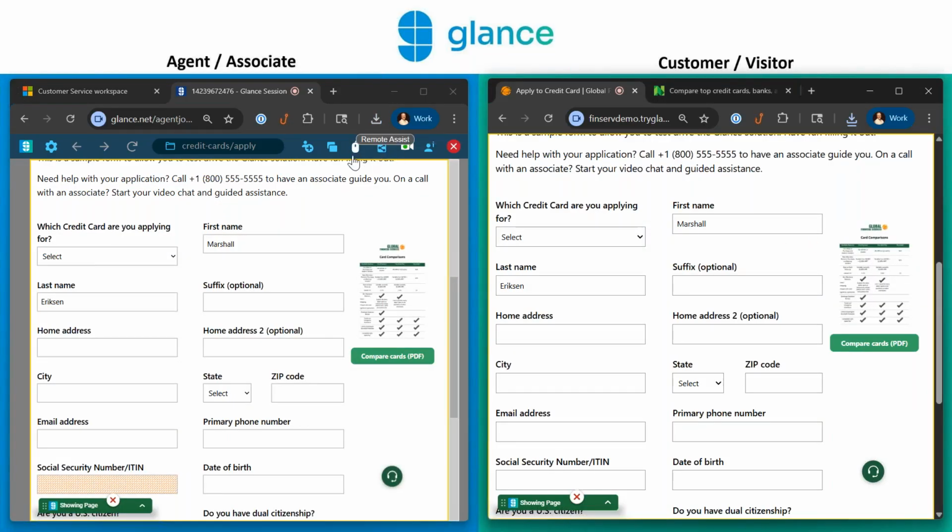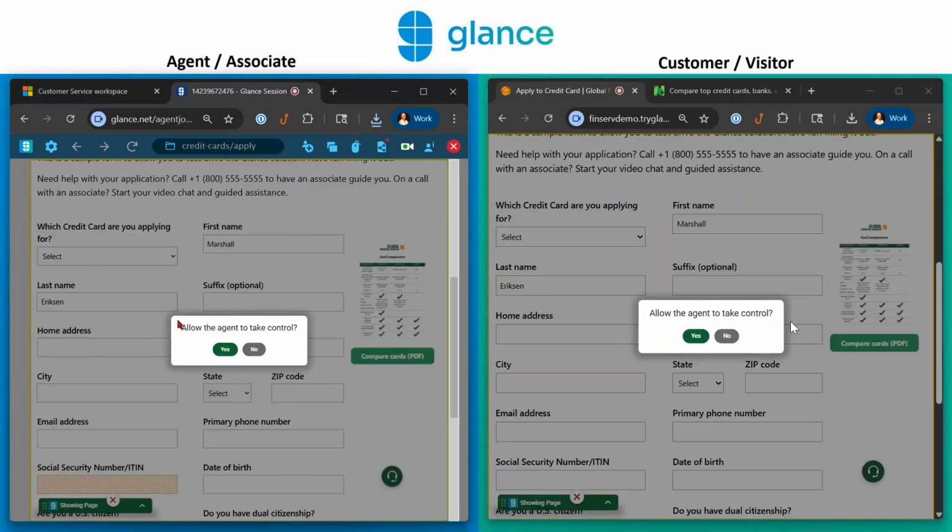The next thing I want to show you is the ability to do remote assist. So let's say that Marshall has an accessibility issue, or he needs me to help him fill out this form, right? Keep in mind that all of these functions up here are optional. So if you don't want an agent or group of agents to have remote assist, you can simply turn that off and it will not appear. But if the customer does request it and I have the capability, I can just simply click remote assist. And we're always going to ask before we do anything on the customer side here, do we want to allow the agent to take control?